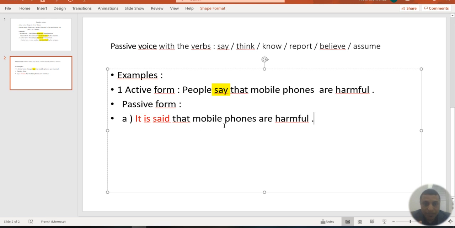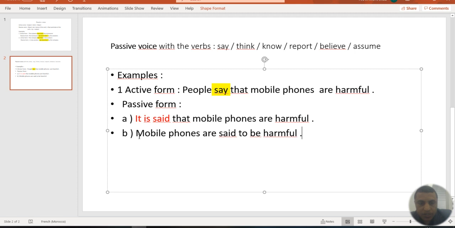Okay? So we keep the same sentence here. That mobile phones are harmful, we keep it here. Let me show you the other way to form the passive form. Be, small b. Okay? Here we are going to start with mobile phones this time. Mobile phones are said to be harmful.